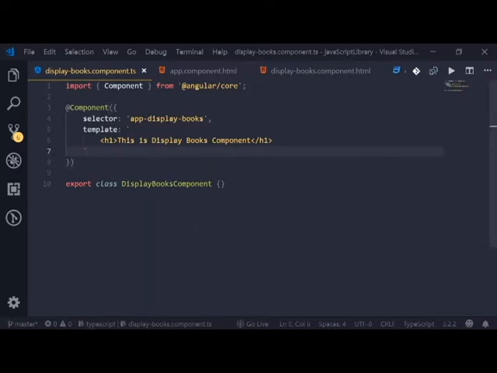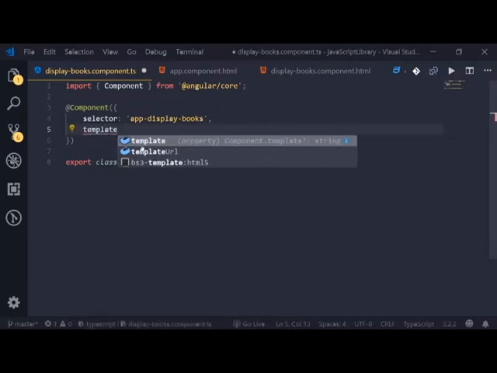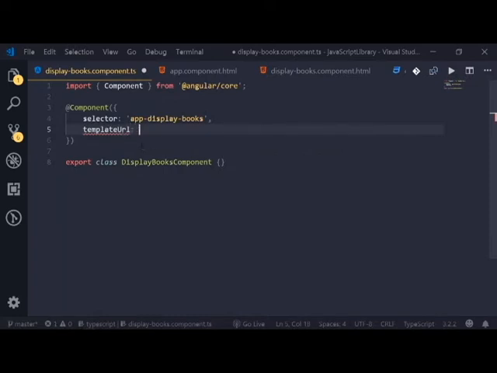So now let's modify this a little bit because we're going to want to add more HTML than just this. So instead of having template in the backticks, I'm going to cut that out and add templateUrl, colon, open up a set of strings, and then I'm going to link it to my display-books.component.html.